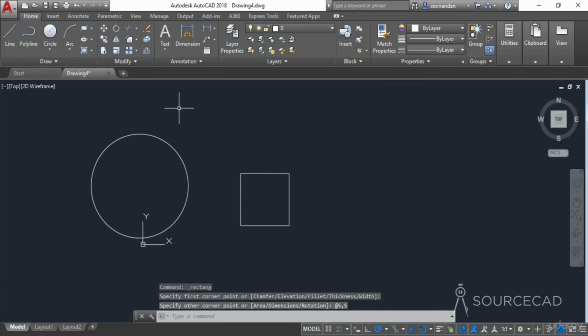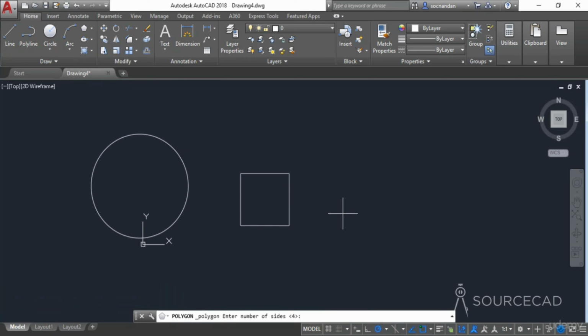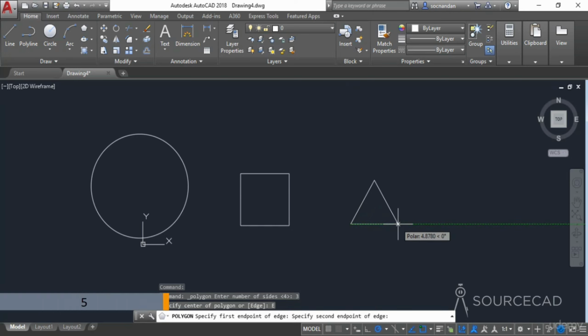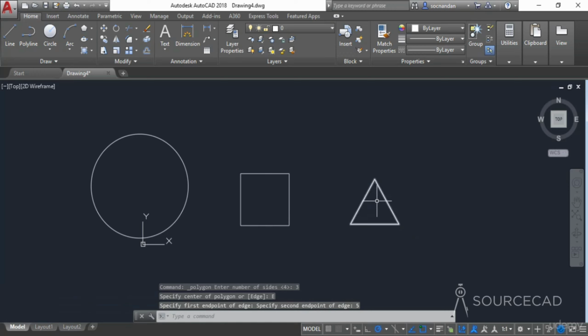And now the third geometry, which we will make with polygon. So select polygon. Now in number of sides, enter 3 and press enter. Now specify center, which should be anywhere. Now we need to specify the edge length. So click on this edge option and click at any point here and specify the edge length as 5 unit and press enter. So there we have it, all the 3 geometries.